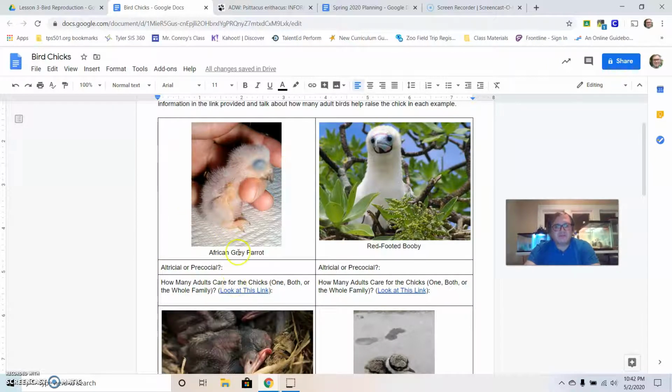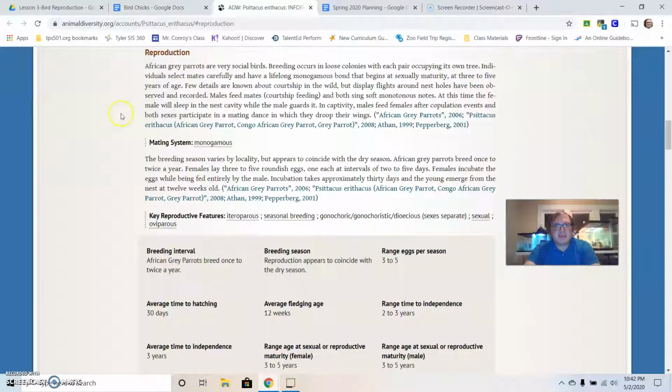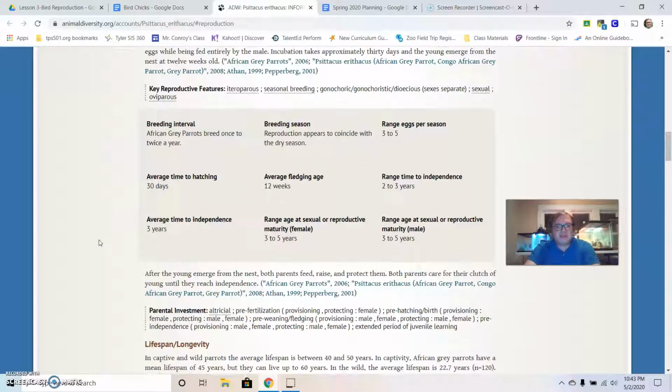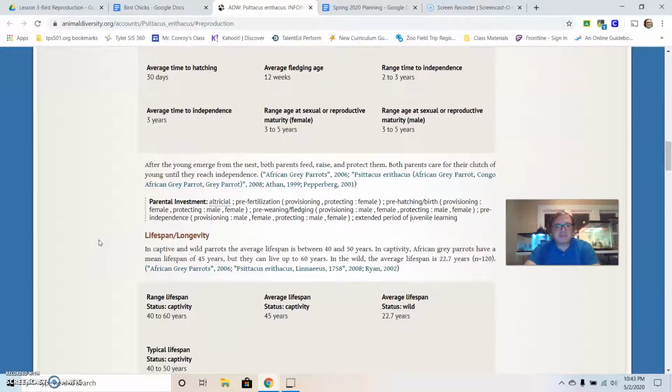So for example, let's say I was looking here at the African gray parrot. I click the link, and it takes me here to the animal diversity web page talking about reproduction in African gray parrots. So it's going to start talking about how the babies are created, really, the courtship displays and breeding and things like that. You may have to scroll down a little bit, hunt around, but it should be, in most cases, in the reproduction section, maybe the behavior section on some of them. But here it says, for example, after the young emerge from the nest, both parents feed, raise, and protect them.